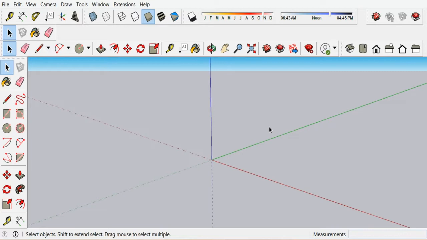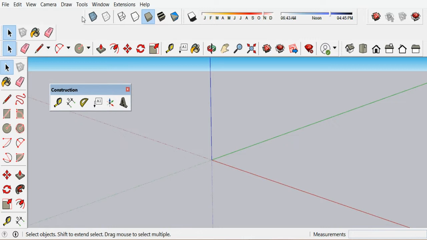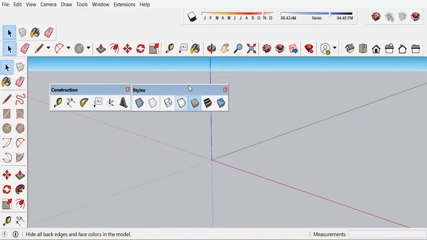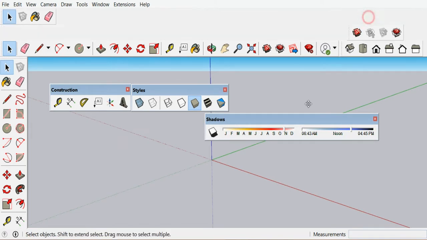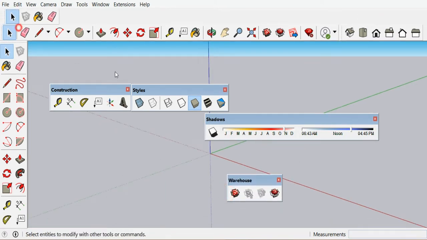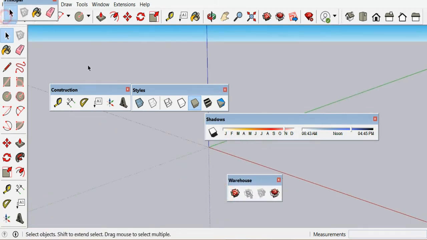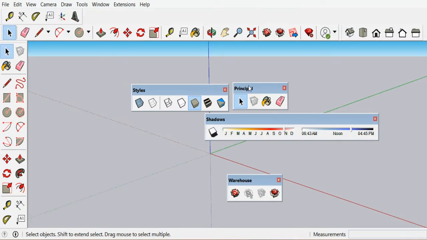Now, as you all know how to enable the different toolbars, this first part of our toolbar is construction toolbar. Then we can see this is our style toolbar, this is our shadow toolbar, this is 3D warehouse, and this one is our principal toolbar. So these parts we are going to see in today's video.